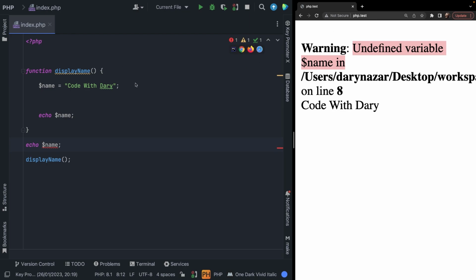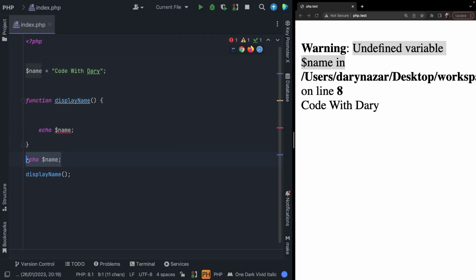So let's move our variable name outside of our function. You'll see that the echo outside of our function has no warning, but the echo inside of our function does. Essentially, we want to say that whenever we want to make use of our displayName, we need to make sure that we have a named variable passed through, so we can use that inside our function, which can be done by going inside the parentheses of your function.